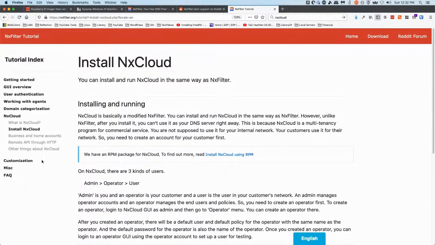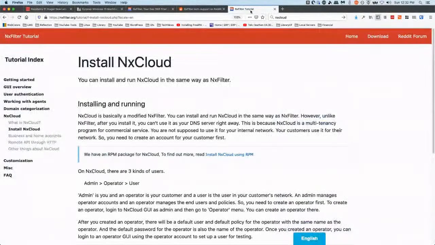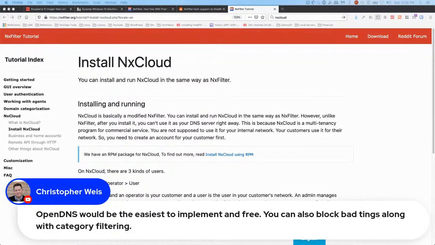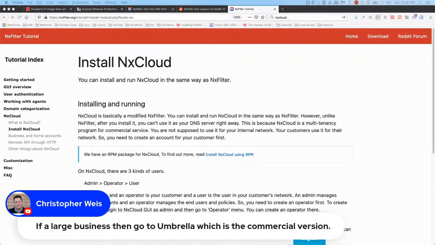So yeah, there are options: NX Cloud, NX Filter, OpenDNS. There's always Pi-hole. If you're running a pfSense firewall, there's pfBlocker. OpenDNS would be the easiest to implement and free. Good idea there. For large business, go with Umbrella, which is the commercial version.